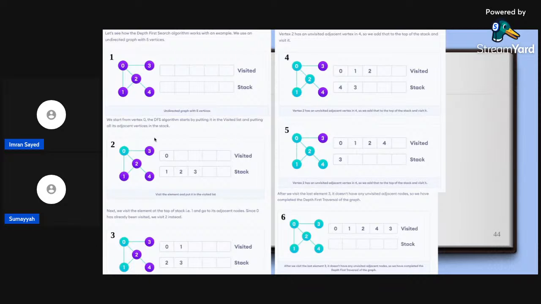Okay. We start from vertex 0. The depth first search algorithm starts by putting it in the visited list and putting all its adjacent vertices in a stack. And I think the reverse is true for breadth first search. Next, we put 0, and then we put the adjacent vertices, which are 1, 2, and 3, into the stack. Next, we visit the element at the top of the stack, 1, and go to its adjacent nodes. So we visit 1 and put that in the visited.